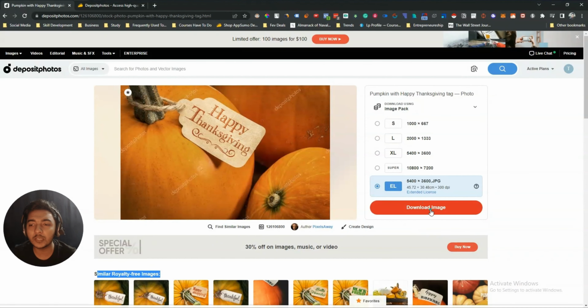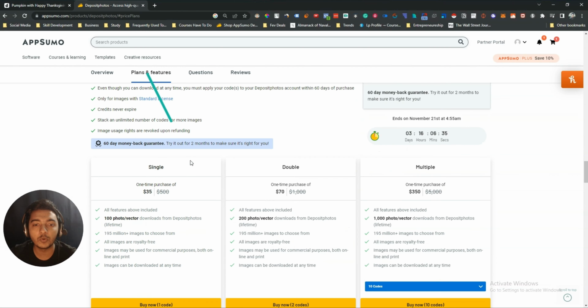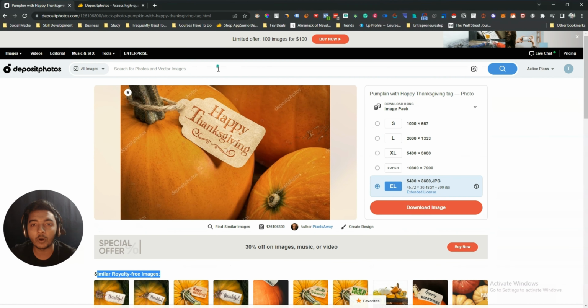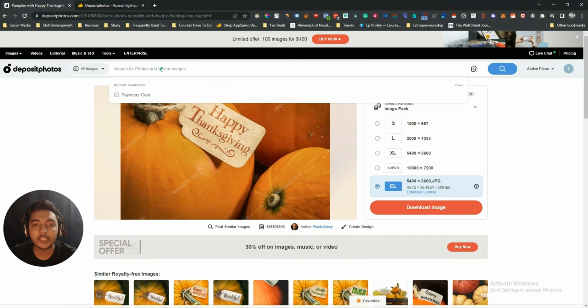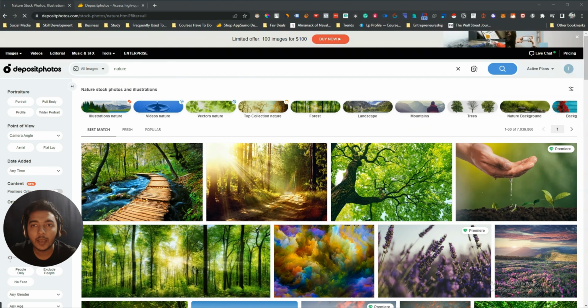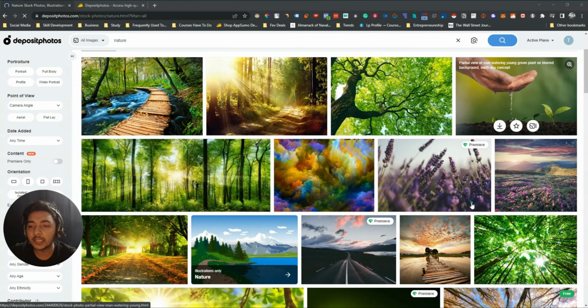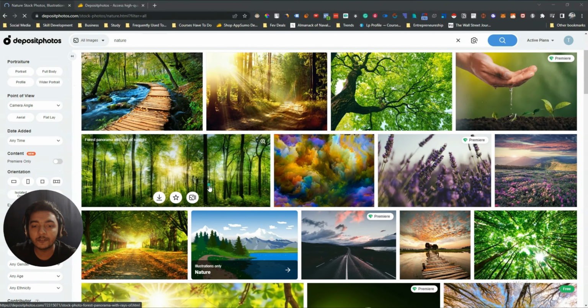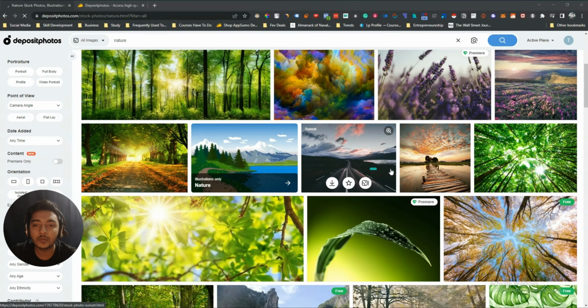So I can download the image from here, but before downloading, I will search some more images, because every download will cost me 1 credit, and I have gotten this single code from AppSumo basically, so I can download only 100 images. Now let's say here I will search. Let's say, what can I search? Let's say nature. I'll search, and see, these are the images for nature, and these are really high quality images.